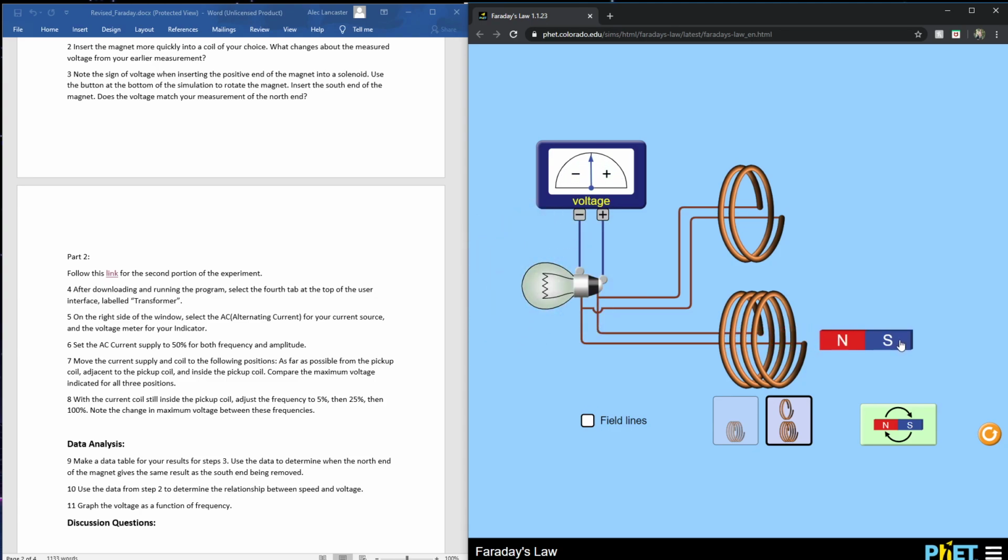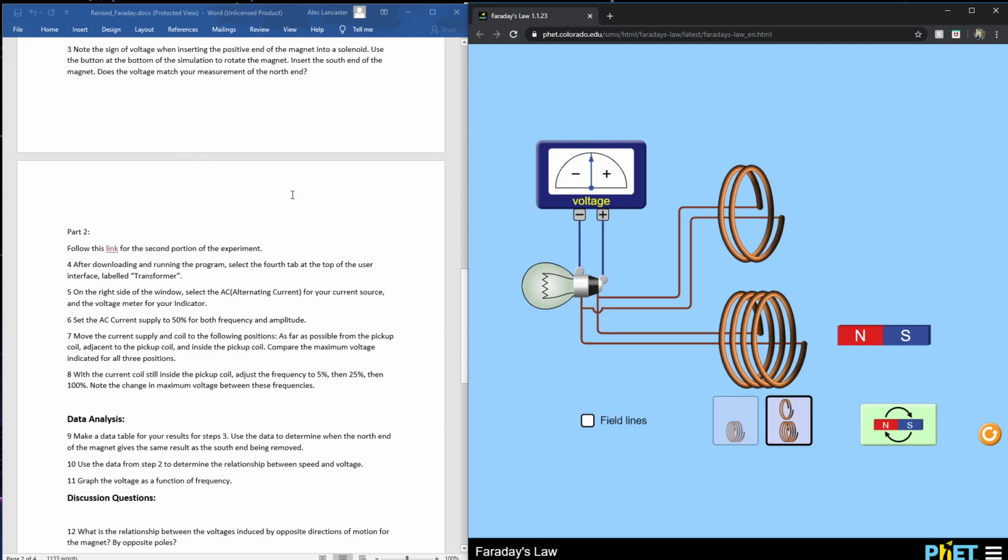Slowly, we get a bit of deflection to the right, and then quickly, we get the same thing, just kind of amplified. Great. Okay, so moving on to number 3. Note the sign of the voltage when you're inserting the positive end of the magnet into the solenoid. Okay, so this is the positive end, or the north end of the magnet.